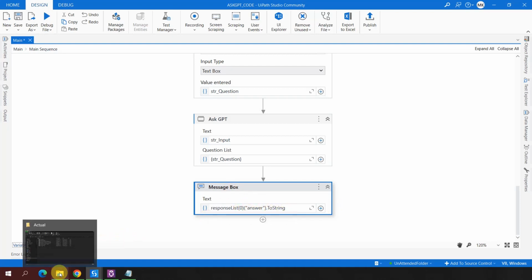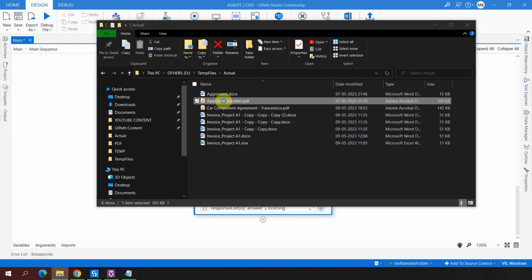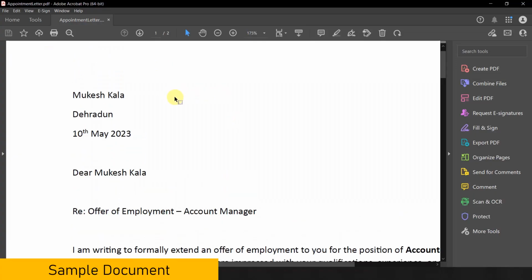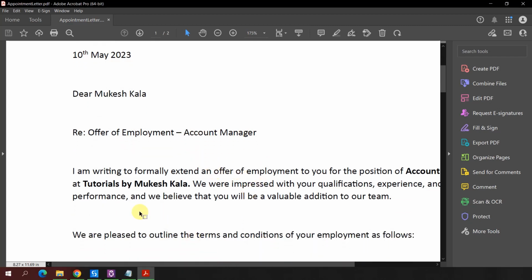Okay, I'll go to the folder where we have kept all these documents, right? So I'll just show it to you here. So we have this appointment letter, which is a PDF, right? Let's quickly open that. You can create your own appointment letters, right? You can use your own. So this is an appointment letter, guys. This is for Mukesh Kala, 10th of May. I am getting an account manager. This is my company, tutorials by Mukesh Kala, and it has got some conditions and all, right?